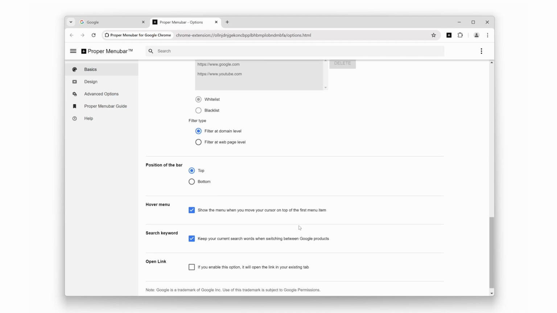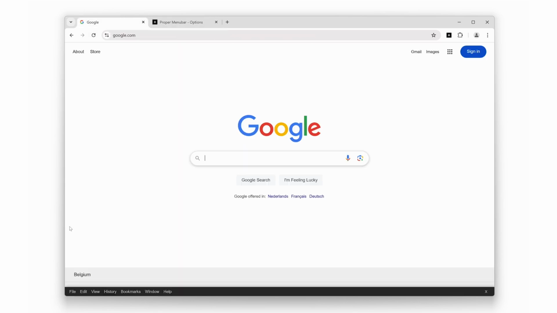Here, you can choose between two options, top or bottom. Select, for example, bottom. Once selected, the menu bar will instantly move to your preferred position. It is that simple. We hope this feature makes browsing even more convenient for you.